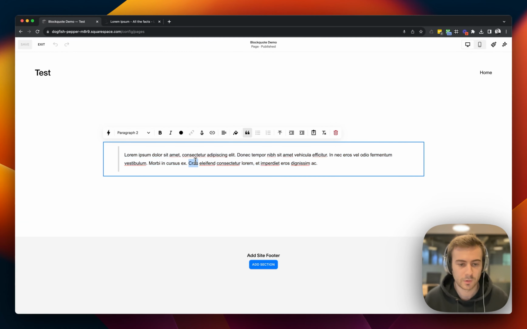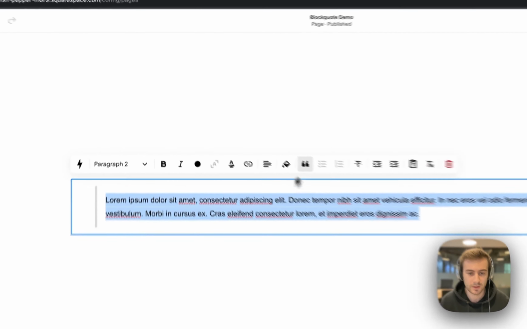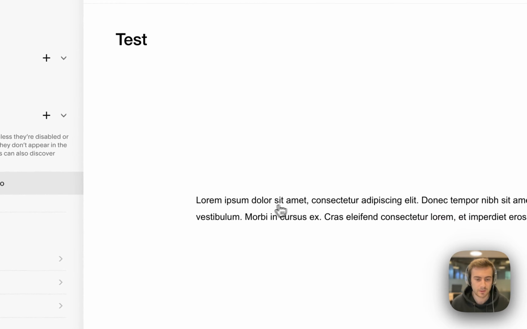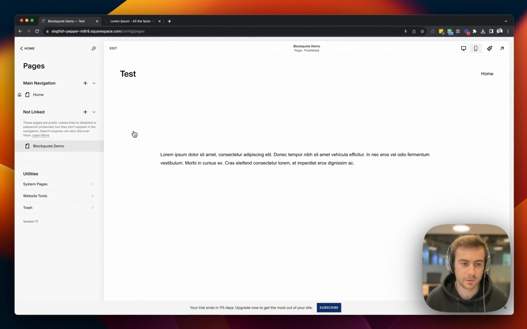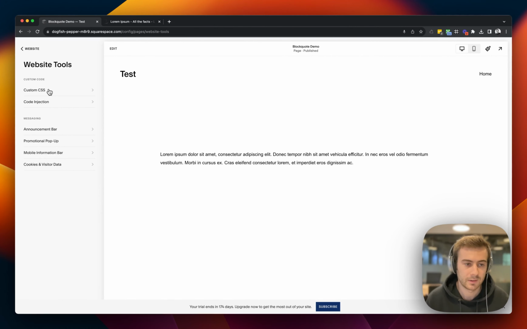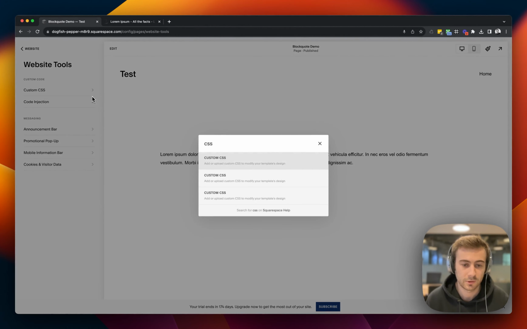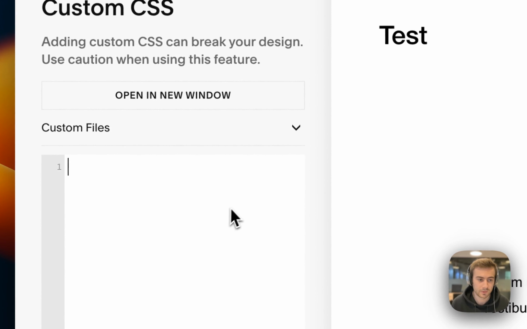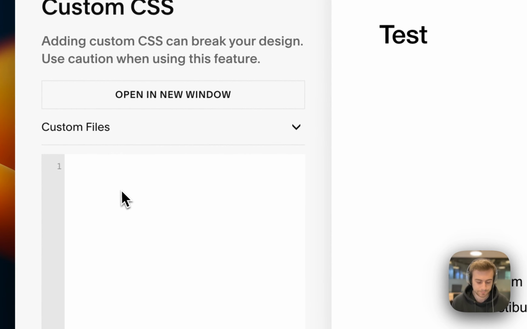So in order to fix this, what we need to do is to highlight our text, apply the formatting, hit save and exit, and you'll see, like I've said, that the formatting is lost. Then you're going to want to go over to Website Tools and CSS, or alternatively, you can just search CSS using the shortcuts. And that's going to bring up a window that looks like this. And in here, we're going to want to type blockquote, and then we're going to type padding-left: 20px and just add a semicolon on the end.